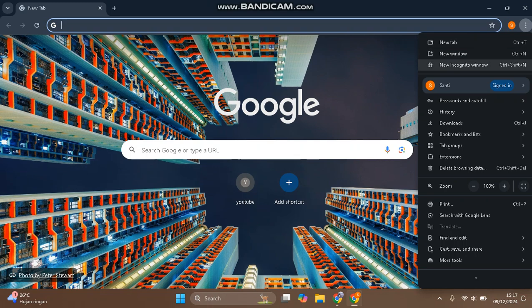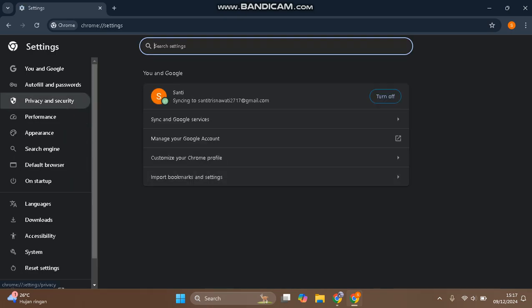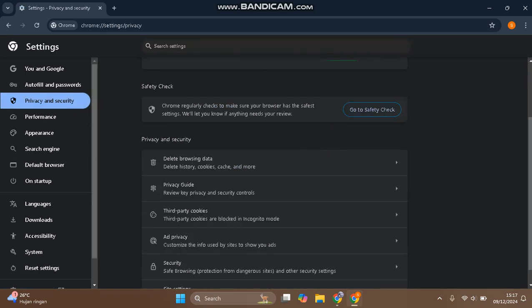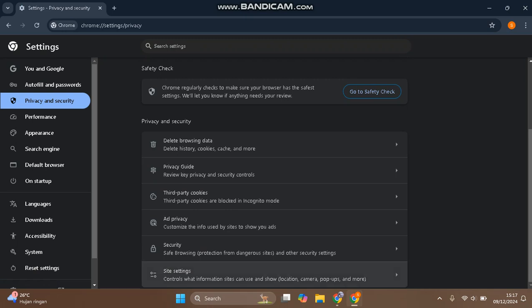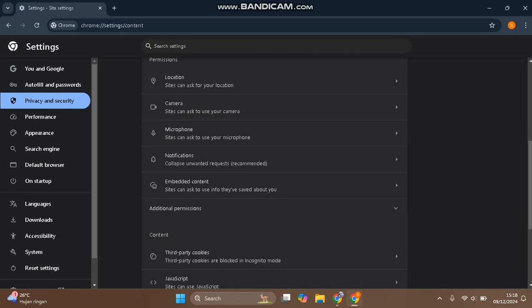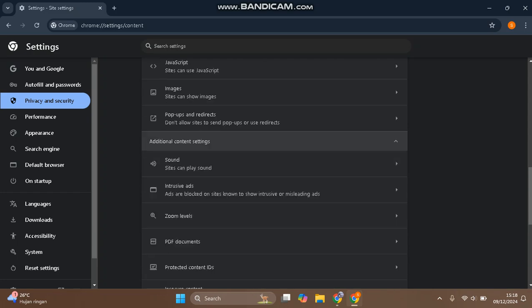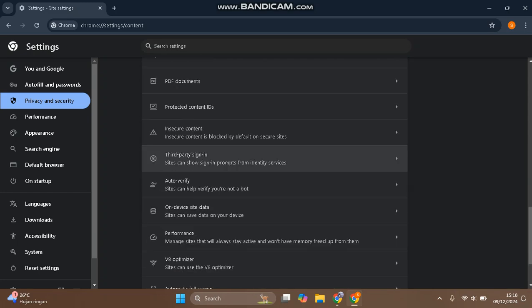And if you want to prevent this error in the future, you can go to the Chrome settings by clicking on this three dots icon, go to settings and go to privacy and security. Scroll down until you find the site settings in here. Tap on that. Scroll down again. And here, go to this additional content settings. Click on the drop down and find this option, on-device site data.